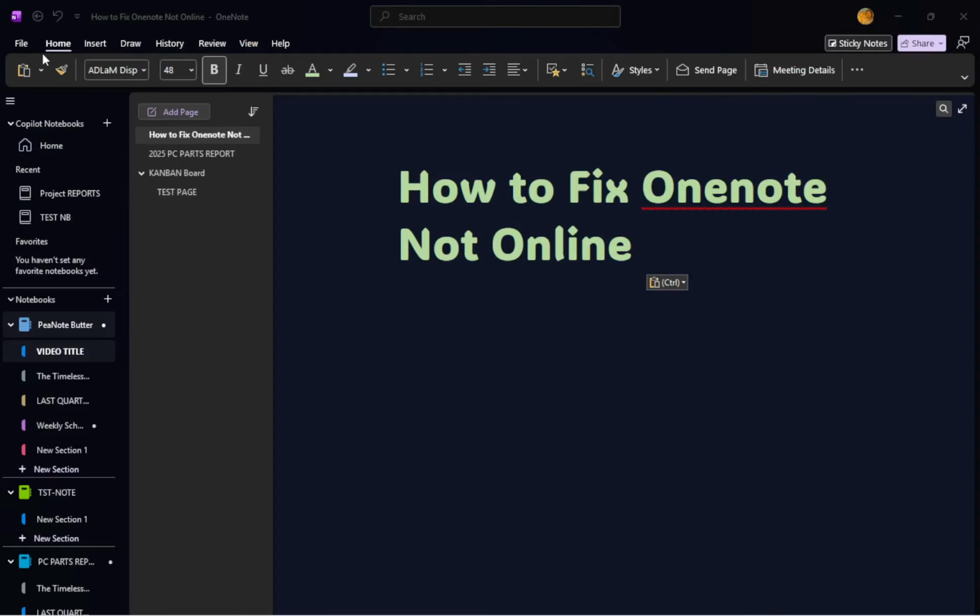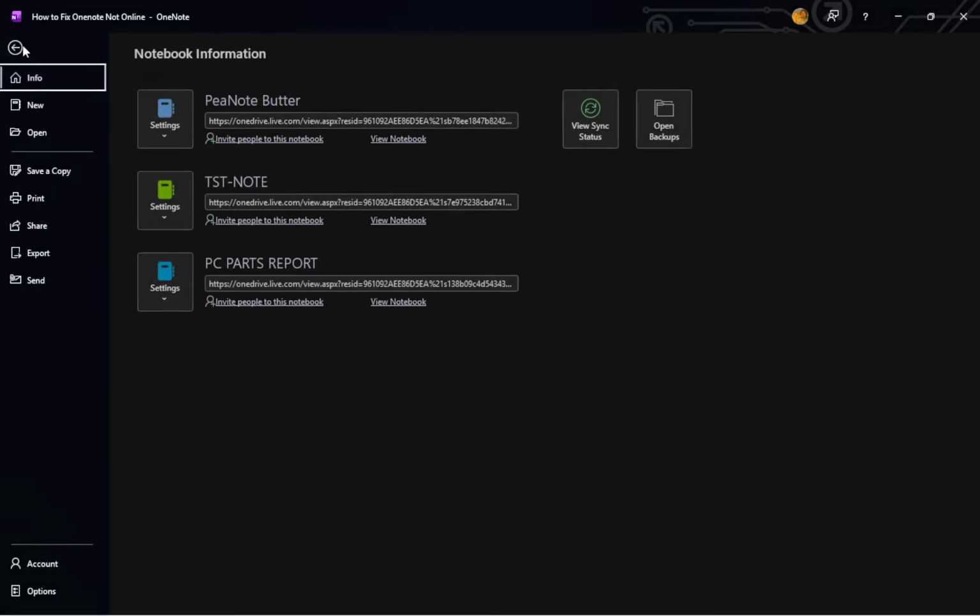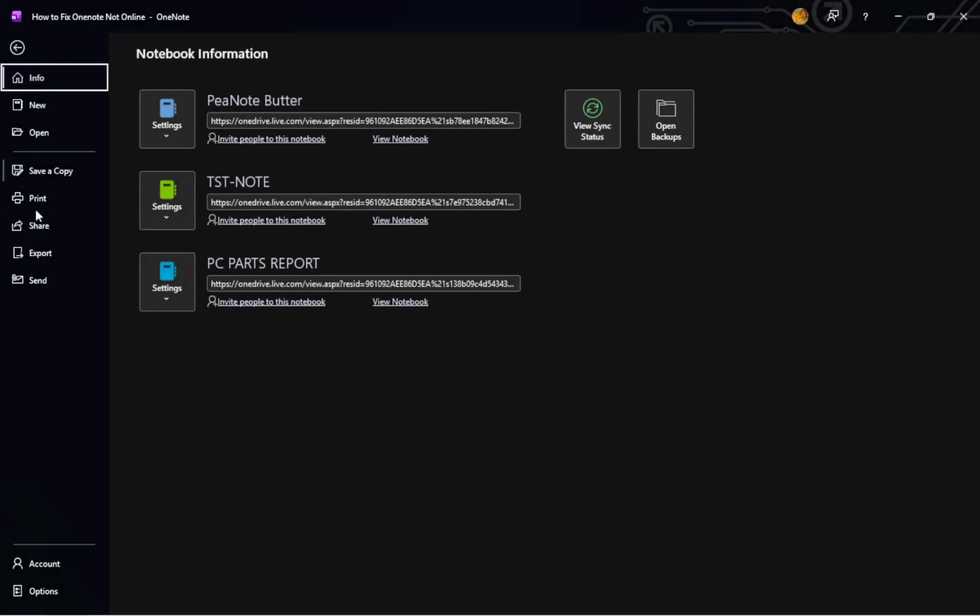Open OneNote and navigate to File, then Info. Here you'll see an option for View Sync Status. Click on that and you will find the Sync Now button next to the affected notebook. You can also choose Sync All to ensure that every notebook is updated. Alternatively, pressing Shift and F9 will sync the current notebook.